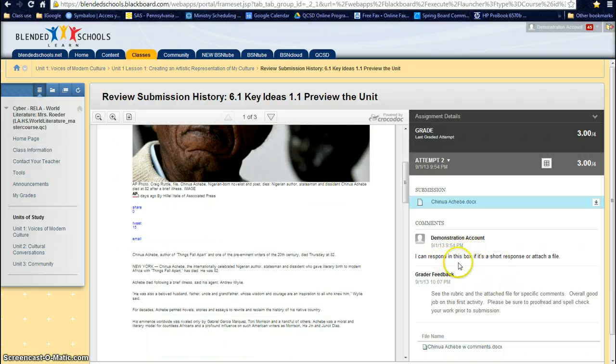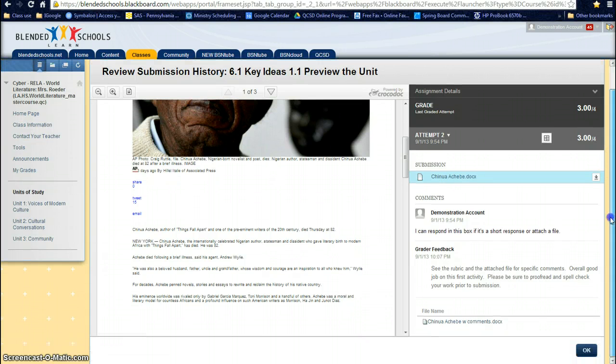And I wrote here, I can respond in this box if it's a short response, or I can attach a file. I want to make it clear to you that you can type in the submission box if it's a short answer or something that requires a couple sentences or a direct answer. But if it needs to be more lengthy, you're probably going to want to type in a Word document so you can spell check it and it'll look somewhat nice. And if it's an essay or a short essay, you'll want to spell check it, grammar check it.